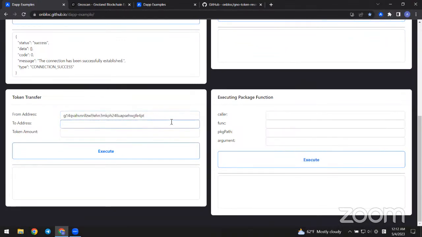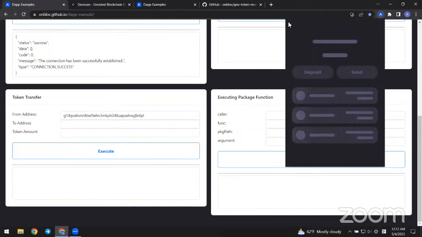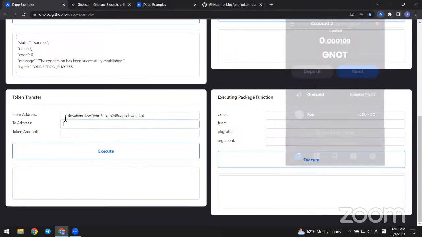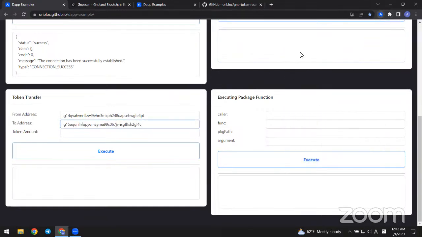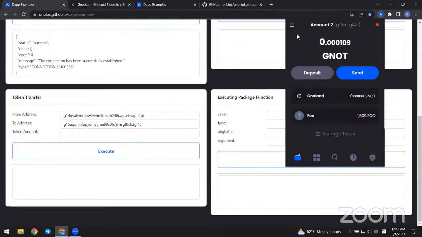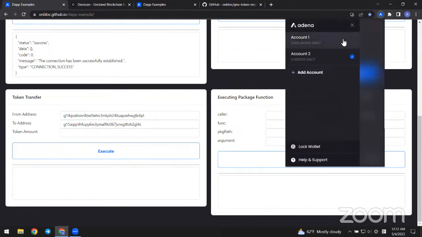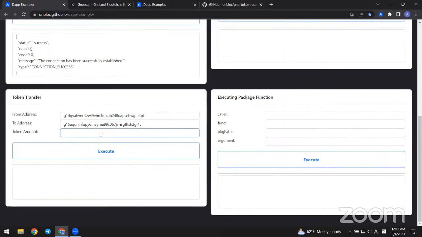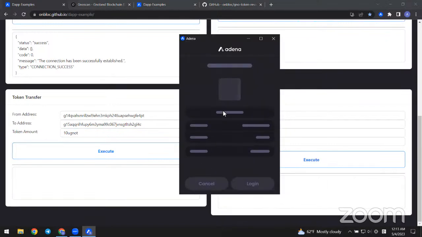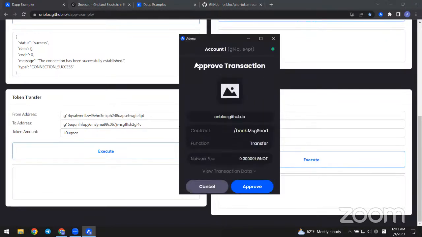We're gonna enter our own address here and enter our second account's address right here, and switch back to the one that we've connected with. And let's try sending 10 GNOT. Click on execute and you'll see the approve transaction page.